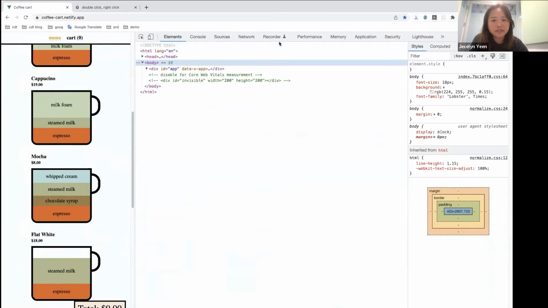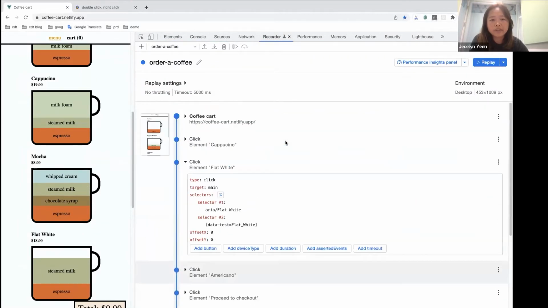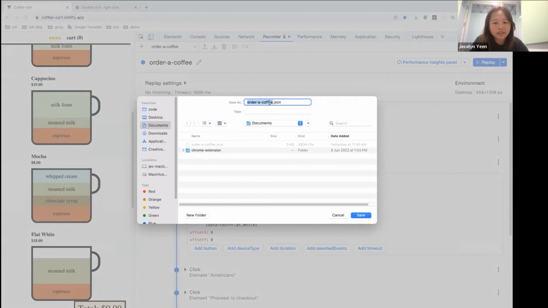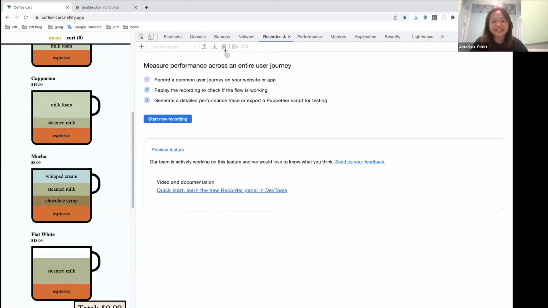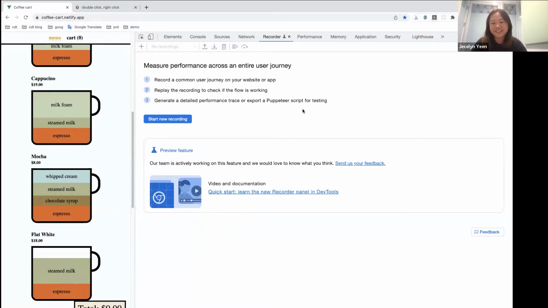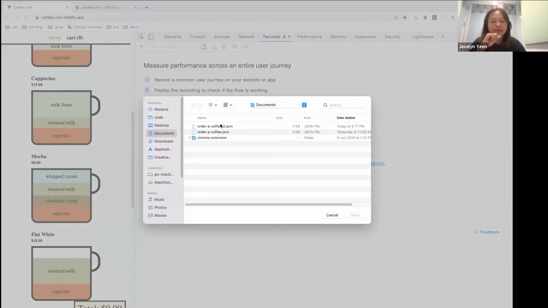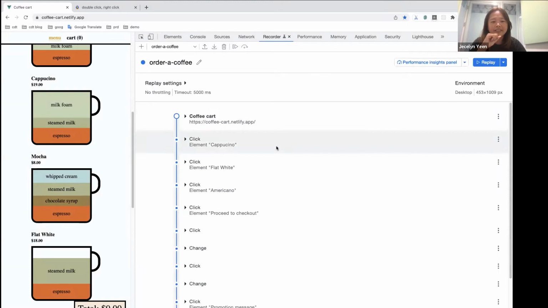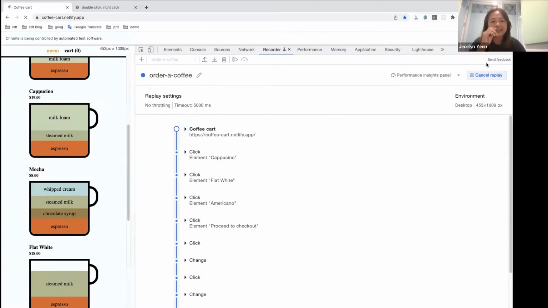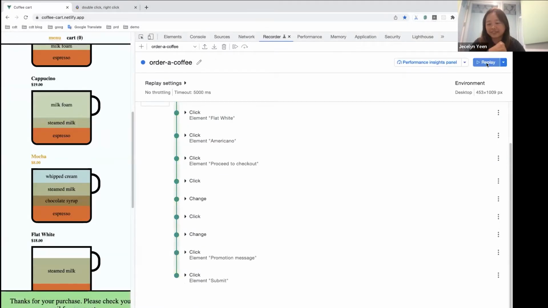Okay, let's go back to my recorder here. So let me just download the file. I export it as a JSON file, order J2. So I save it. And now I can just delete it. I have no worries because I can import it myself at some point of time as well. So in case I share this with a friend or with my colleague, they can also do the same thing. Click on the import button and click on order a coffee. And you see that all the steps are still here and I can still replay it successfully.